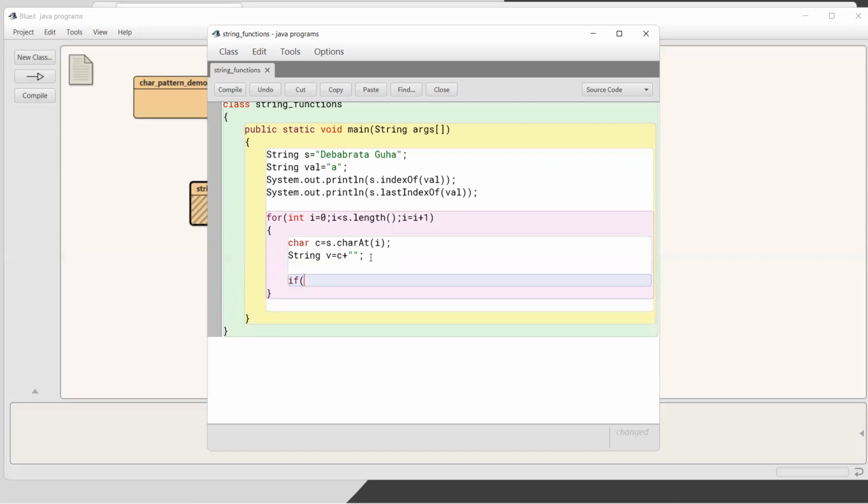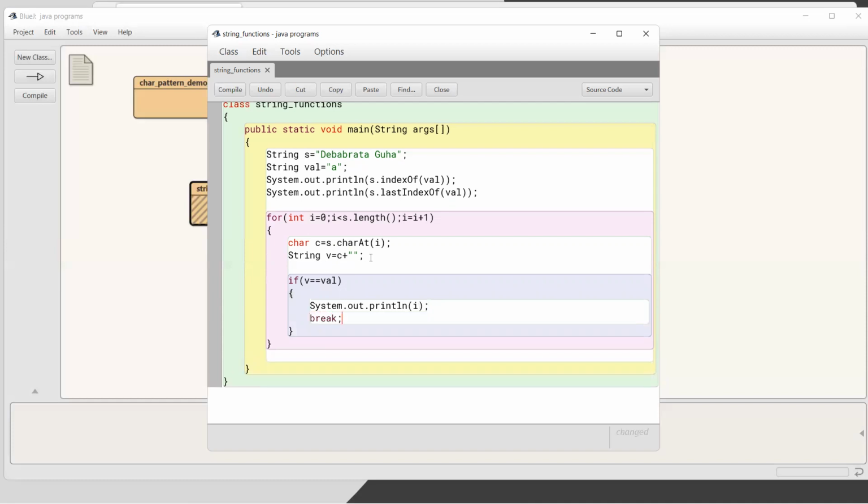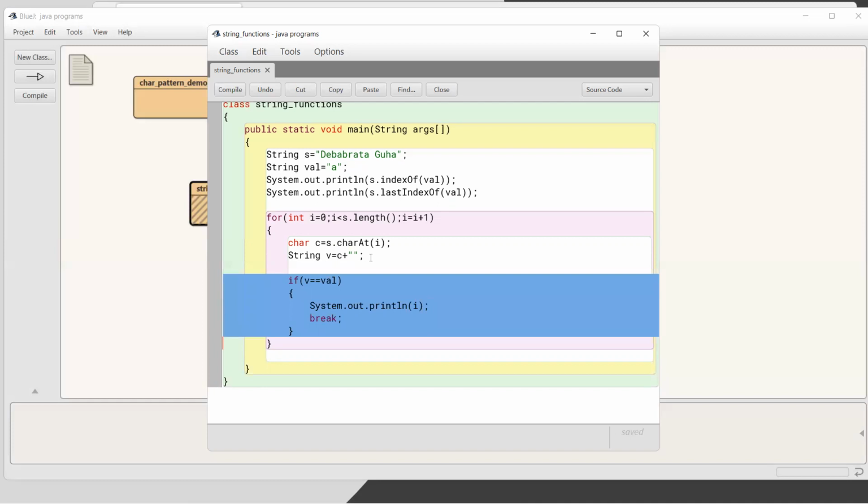And now I can compare: if v equals val, then I will say System.out.println. If you found that part, just simply print the value of i. That's all. Okay, and break. You can break the loop here. Got it? I will mention at the end of this class that this equals to operator is not good to use. I will mention that at the end. But this is the equivalent code of indexOf.